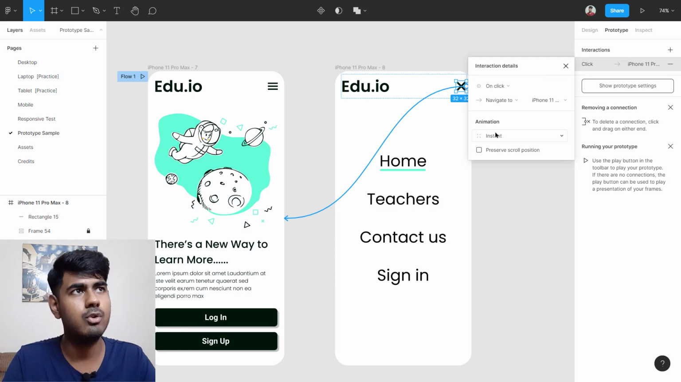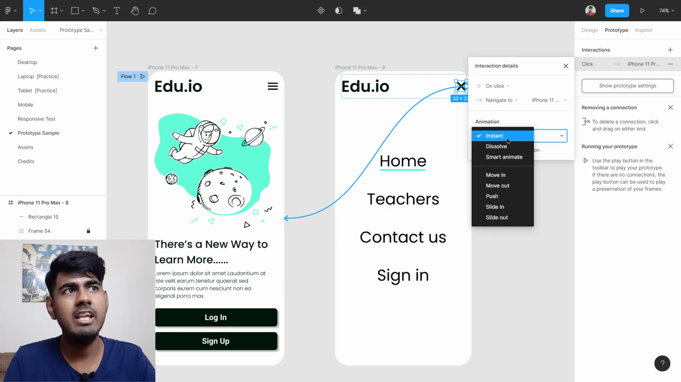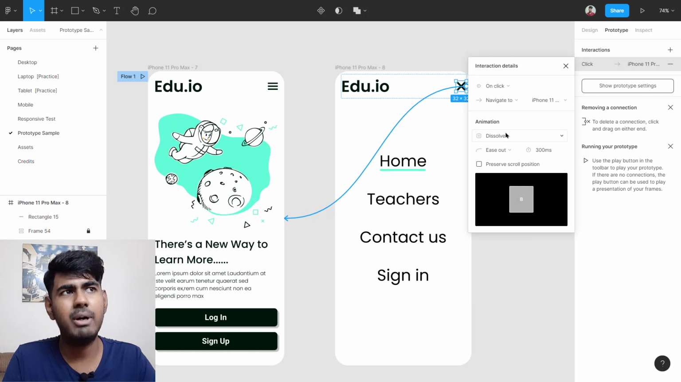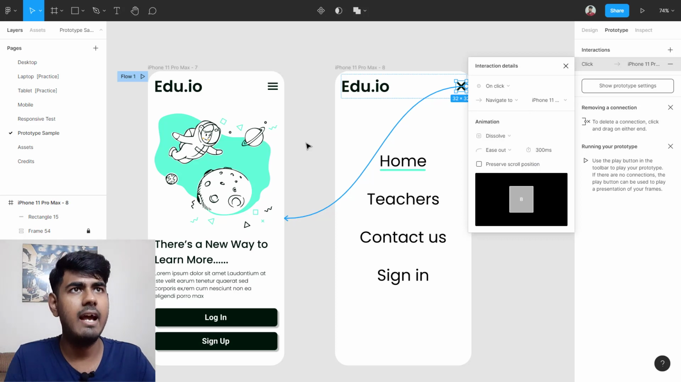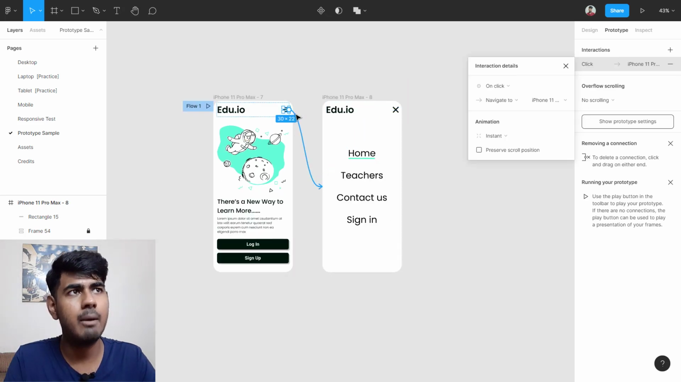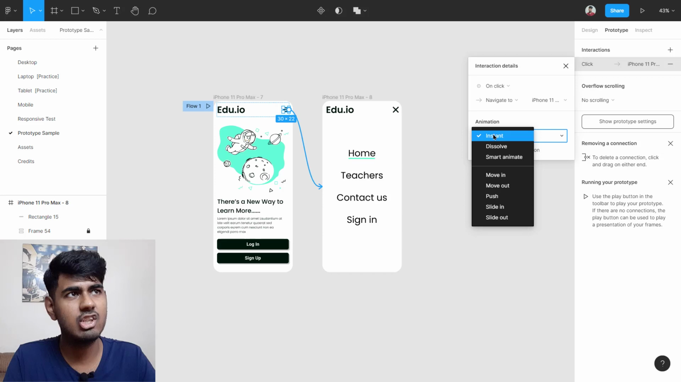Okay, so what I'm gonna do is I'm gonna keep it as it is. And then look at this animation over here. I'm gonna click over here. So instead of instant, I'm gonna select dissolve over here like that. You have a lot of options to choose from, but I'm gonna keep it very simple, just dissolve, okay, like that. And I'm gonna select this one as well, and set the animation to dissolve as well, like that.